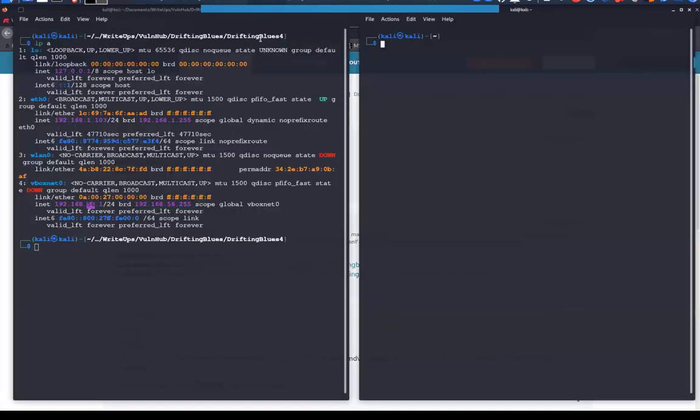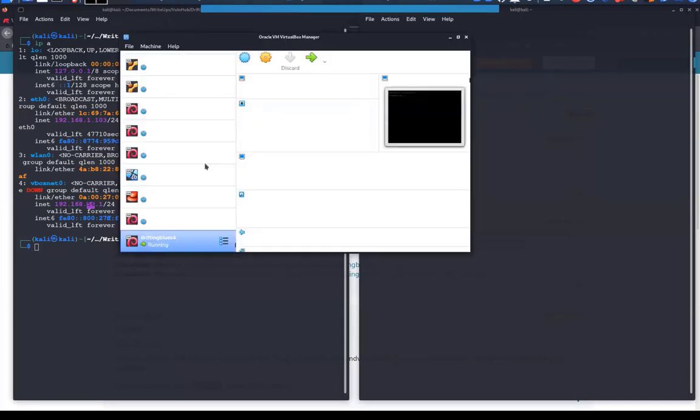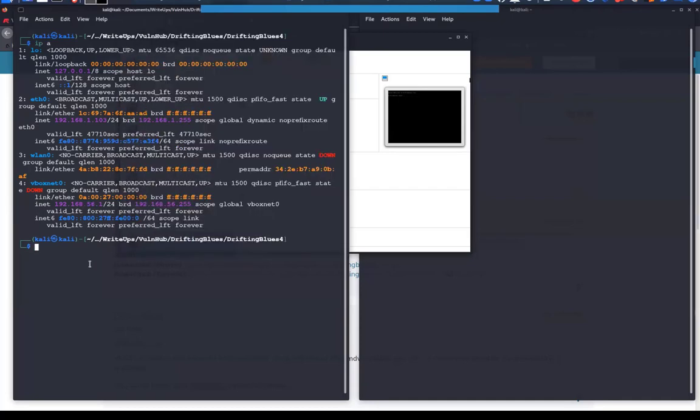So that all starts with, we have to identify it, right? We have it running on our network now, at least in some fashion. We have VirtualBox running, and inside of that, we have a VM running of the DriftingBlues 4 box, the vulnerable box. So now we have to figure out, well, where is it? How do we hack it? We have to find it.